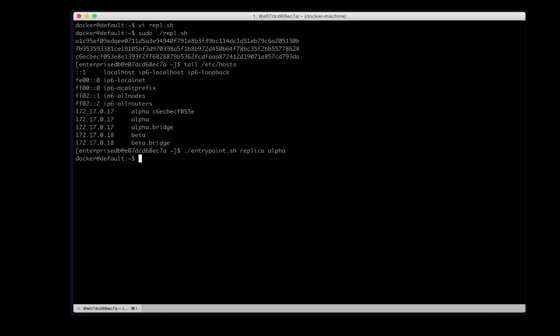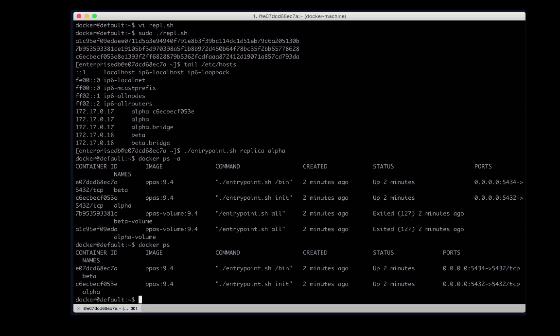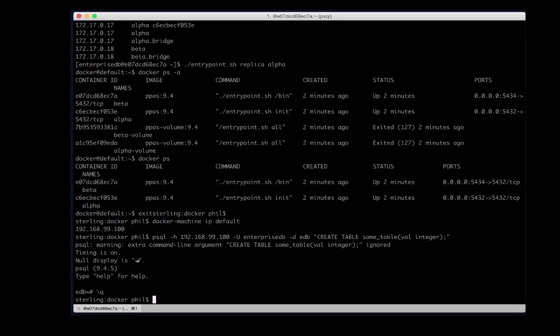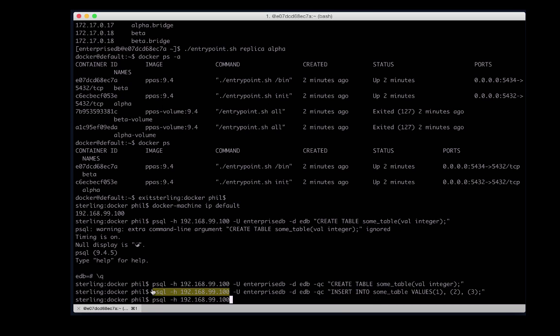With the Postgres process running, we simply detach from the machine to verify that we now have two working Postgres Plus images. And here we see our master and replica running on ports 5432 and 5434. Let's again exit the host to use our psql command line and verify that the containers are in fact running and replicating. And we can verify that the replica immediately has the data.